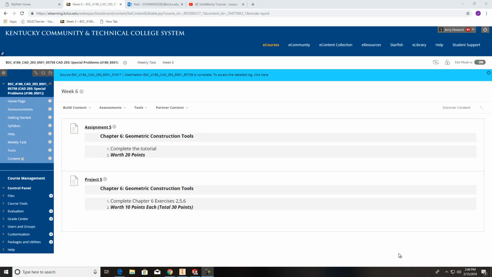Welcome to week 6, and in this lesson we are going to look at geometric construction tools. Basically, this is talking about the tools that you can use for constraints. You'll see that a lot. Also, using dimensions will work as constraints. So this is just a real simple overview that I'm going to go through here.